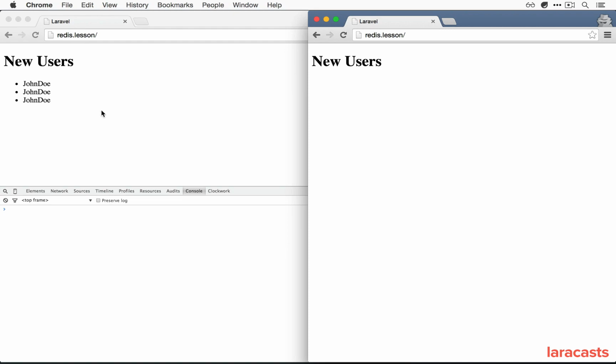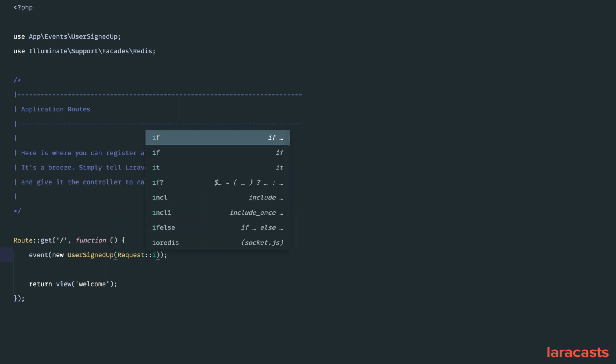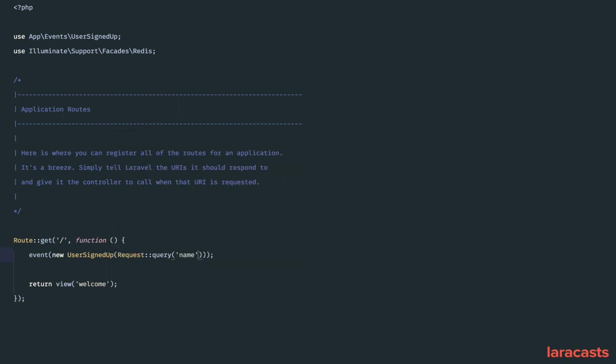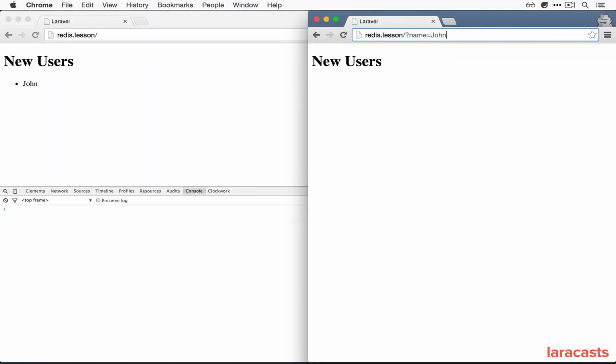And of course, in this case, we're just using John Doe over and over. But in real life, it would be whoever signed up. So in this case, let's make it mildly more fun and say request query name. And if I come back here, this time the name will be John. There we go. Jane, Jeff, Taylor. You get the basic idea, right? Okay, so cool. In this video, you learned how to not use the Redis publish method, which you can still do if you need to, but instead we use Laravel's native event handling to broadcast a typical server-side event to the client.